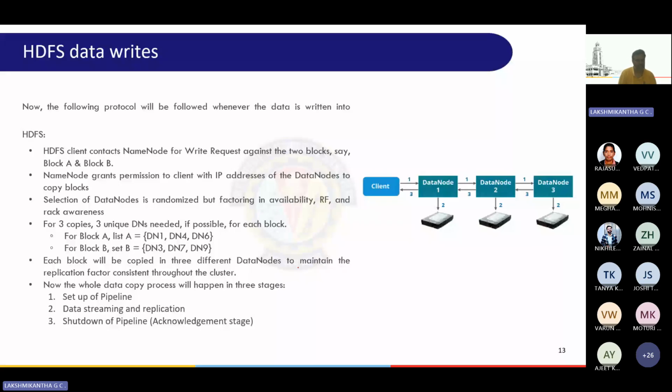Guys, the process has three main stages. Okay, what are those three main stages? The very first stage is set up the pipeline. Once again, it is not writing. The very first one is set up pipeline. So this is the first stage. And the second stage is called data streaming and replication. And the third stage is called shutdown of the pipeline. So these are the three main stages.